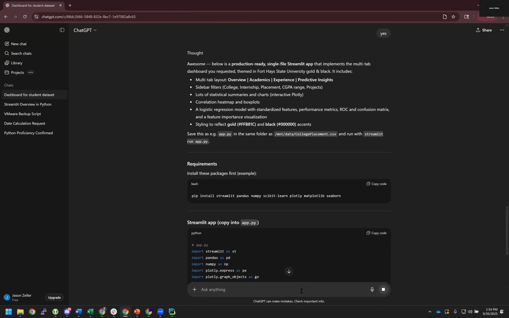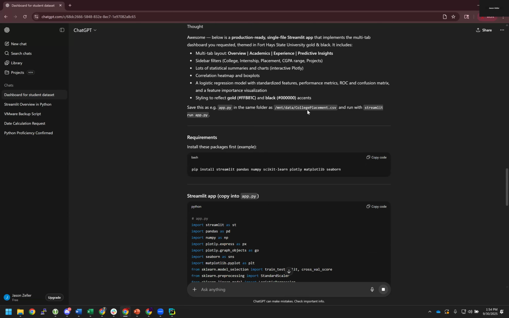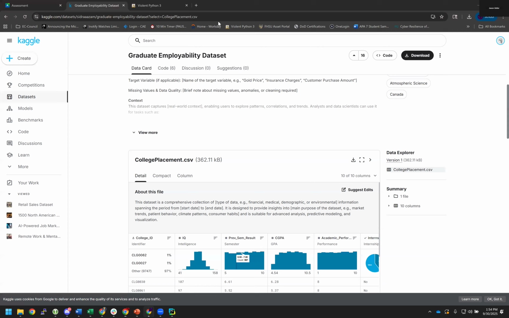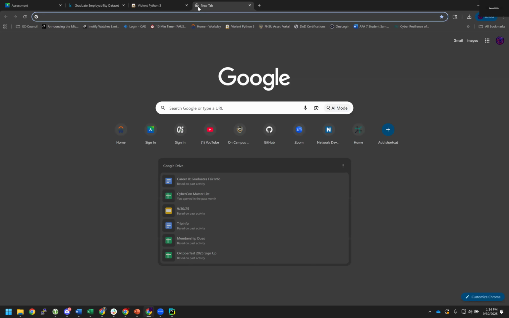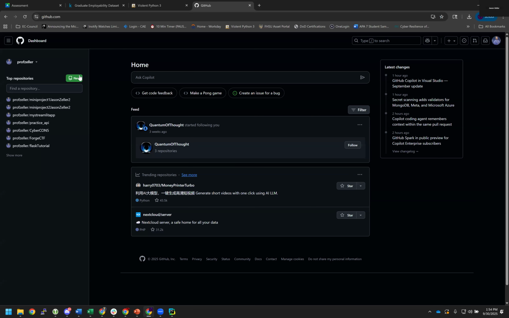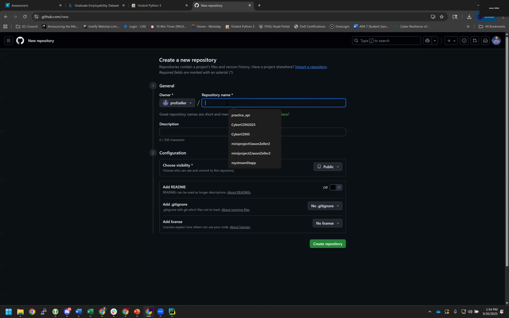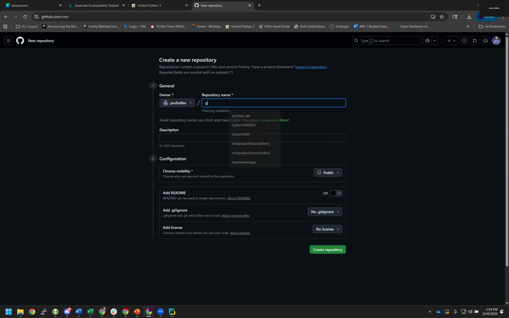All right. So it's going to give you information on how to actually use this, which is great because it does want it to be in the same folder as the CSV data. So to test this, let's go ahead and set up a new project. Let's do something like GitHub, and let's do a new project. And we could say GPT Streamlit, just as some random name here.